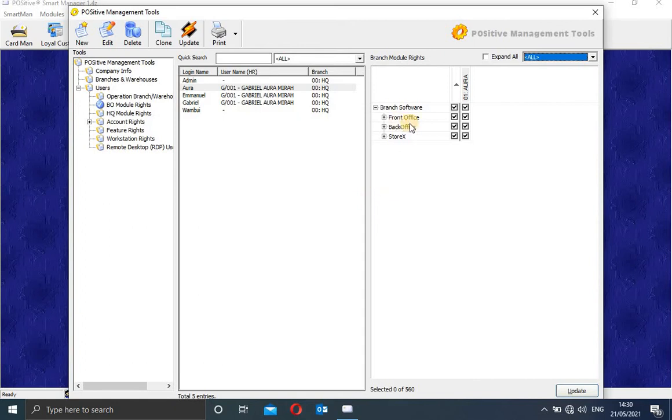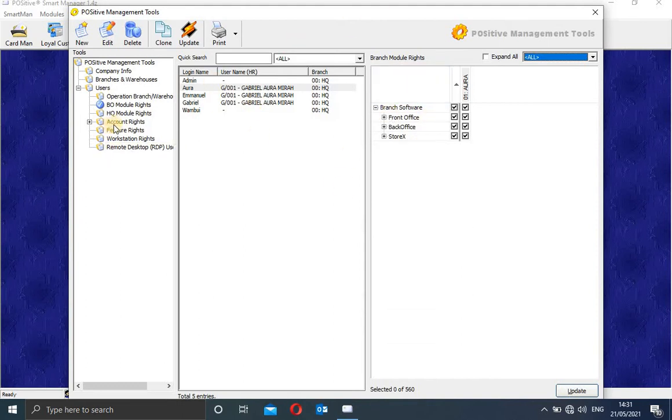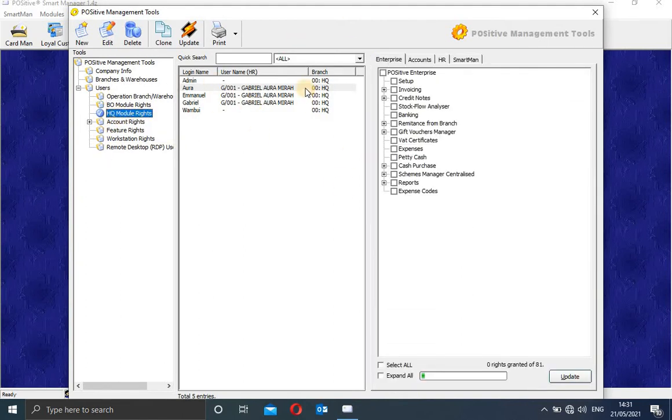So that is how you issue rights. What you do there, the branches will also receive the same update. Once you update here, the branches will receive the same information that you've just entered. Likewise, this is how you do it for HQ. These are HQ modules, like for example enterprise, where you give rights.